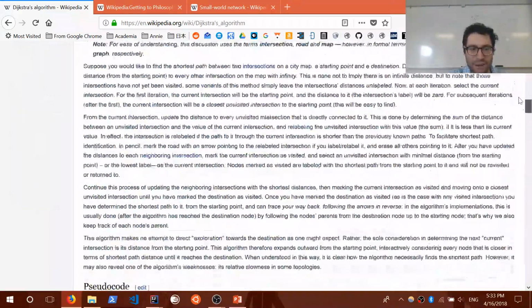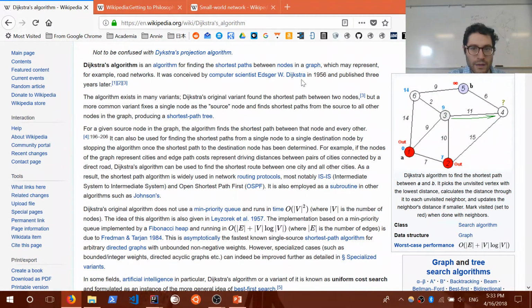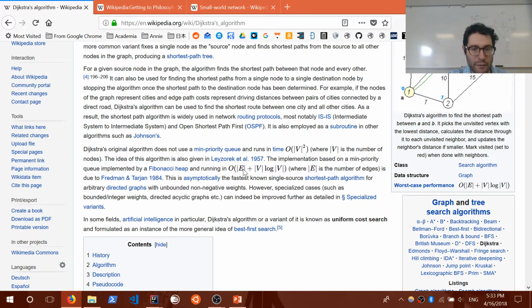Dijkstra's algorithm is very well known. It was created in 1956 and published 3 years later. Later, they managed to speed it up using a min priority queue implemented with a Fibonacci heap, which is a special type of heap. That ran in the number of edges plus the number of vertices times the log of the number of vertices, in 1984. And it's essentially one of our best algorithms here.